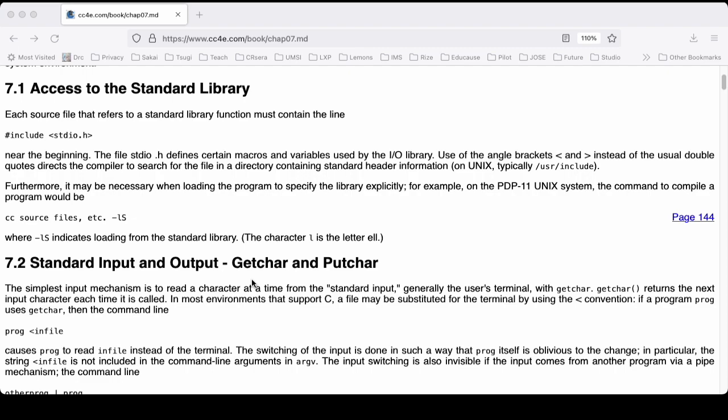Furthermore, it may be necessary when loading the program to specify the library explicitly. For example, on the PDP-11 Unix system, the command to compile a program would be cc source files, etc., -lS, where -lS indicates loading from the standard library.